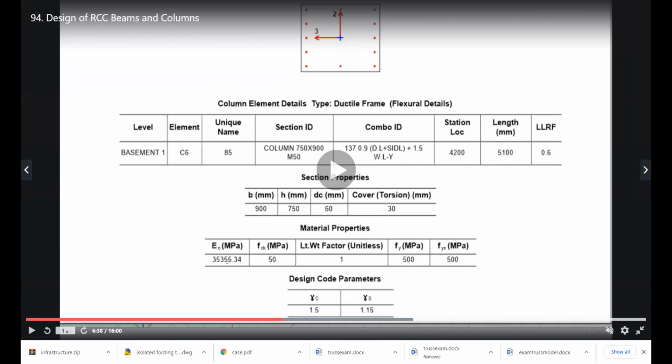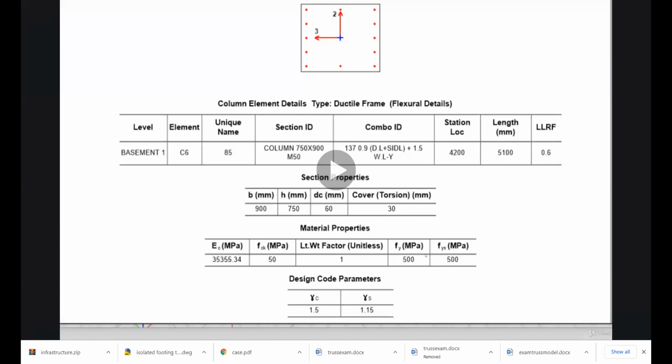Then the standard EC value, that is EC is 35355.34. How did you get that? FCK grade of concrete is M50, and FY steel is 500. Grade of steel 500 is taken.